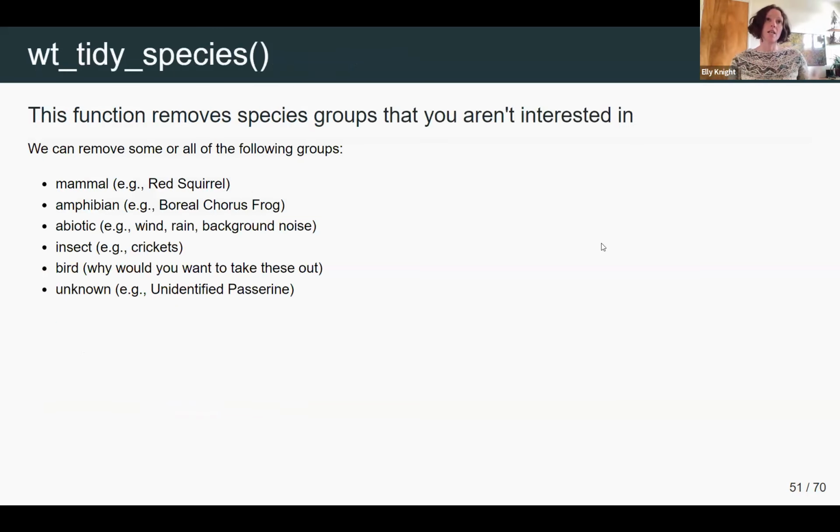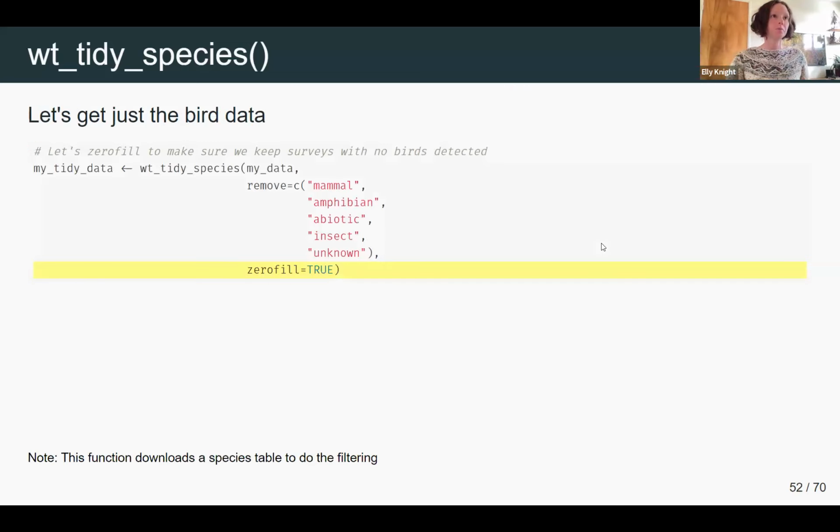So we can use the tidy species function to remove species groups that you aren't interested in, or groups of sounds. So you can remove some or all of the following groups. You can remove the mammals, the amphibians, the abiotic noise, so that would be like that light background noise that we just looked at. You can remove the insects. You could remove the birds, but I would argue, why would you want to take them out? And you can also remove your unknowns. So if a listener couldn't quite get to species, sometimes things are labeled as unidentified passerine or unidentified sparrow. You can take those out.